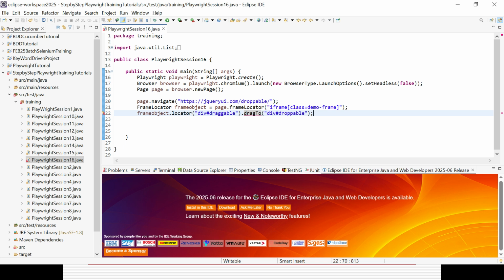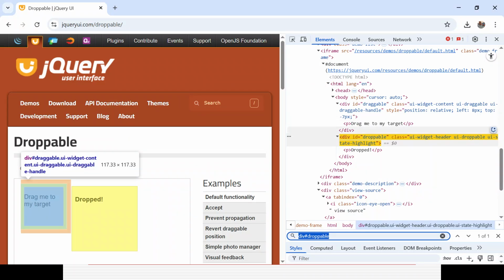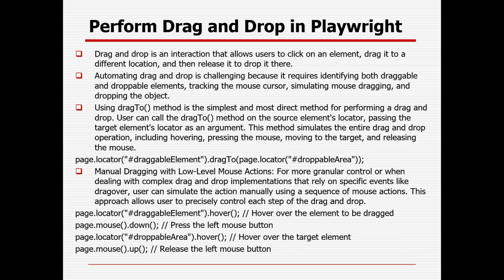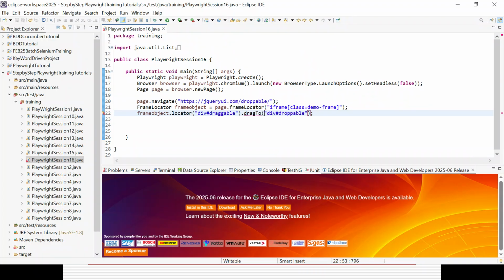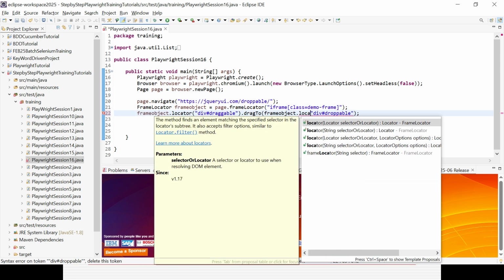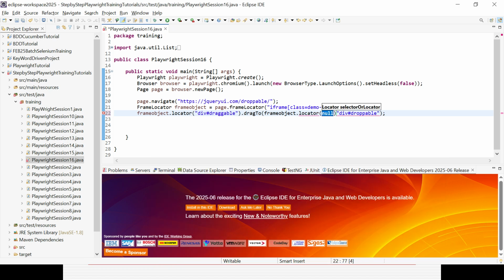Okay, so here it will not work, because again I need to give that option, right. What is the option? Page.locator. Here instead of page, what will we be giving? We will be giving the frame object. Drag to frame object dot locator, and within that locator technique I need to give that within the double quotes. Then it should work. Okay, now the error message is gone.